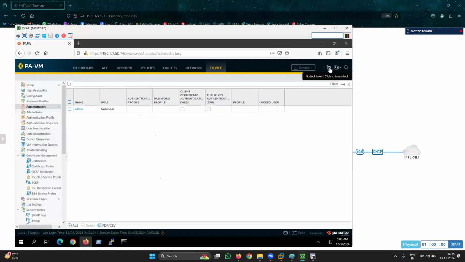Then here you will see the configuration lock. Like if any user wants to lock its configuration, so it can be used. Okay. Here you can save changes, revert changes. Okay. It's up to you. Then you can search option. So these are the main tabs in Palo Alto Firewall GUI.